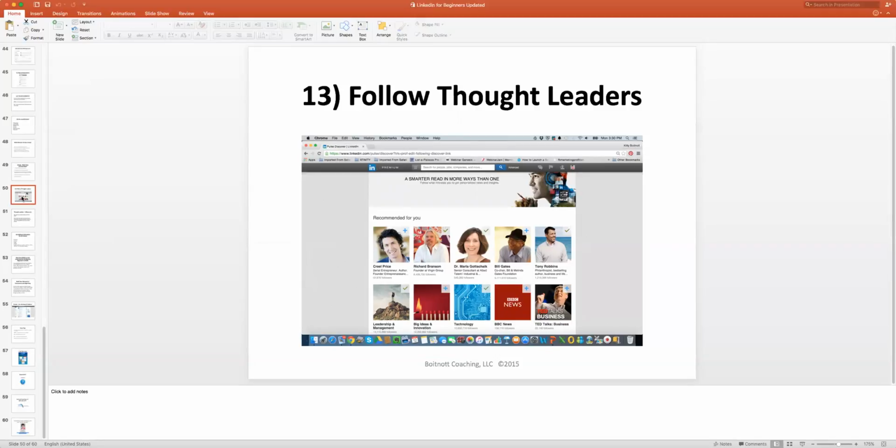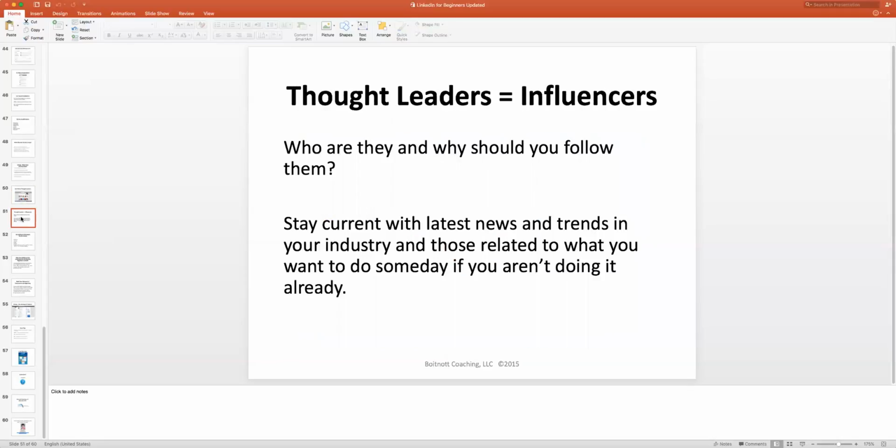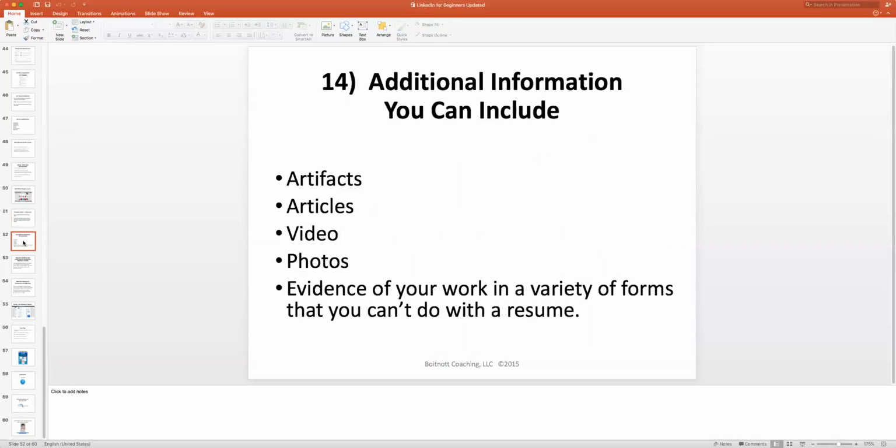You also have the option of following thought leaders who are the influencers in their field. They've been selected by LinkedIn early on as people who influence the industry with their thought leadership. They're important people to follow and to know more about.